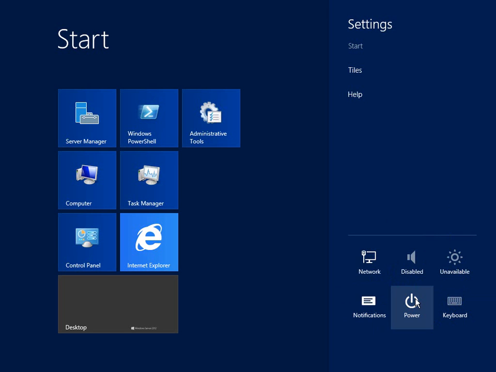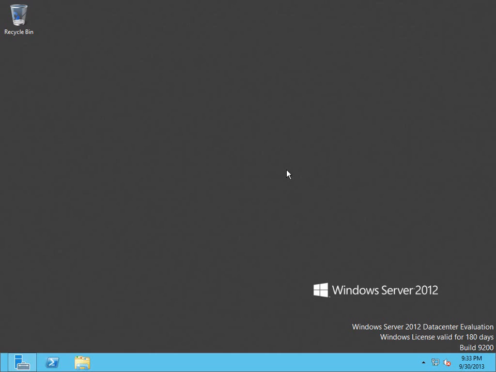Oh, if we wanted to shut down, this is where we would do it. So as you can see, we have restart and shutdown. Okay, well, now that we have Server 2012 installed, that's where this video stops. And I'll go ahead and pick it up in my next video as we start to choose out various roles for Windows Server 2012 and see how they work out. Enjoy.